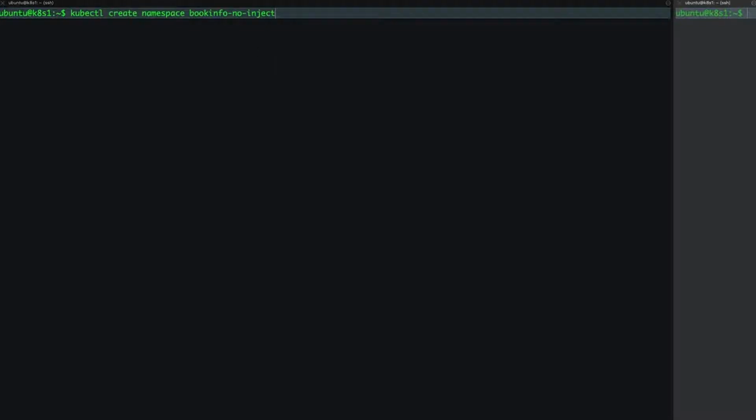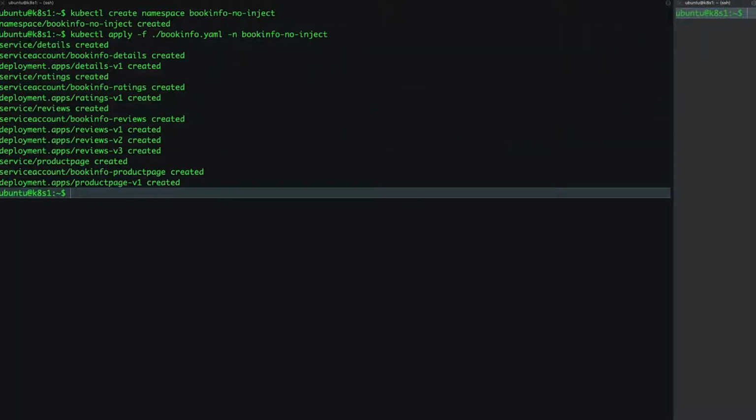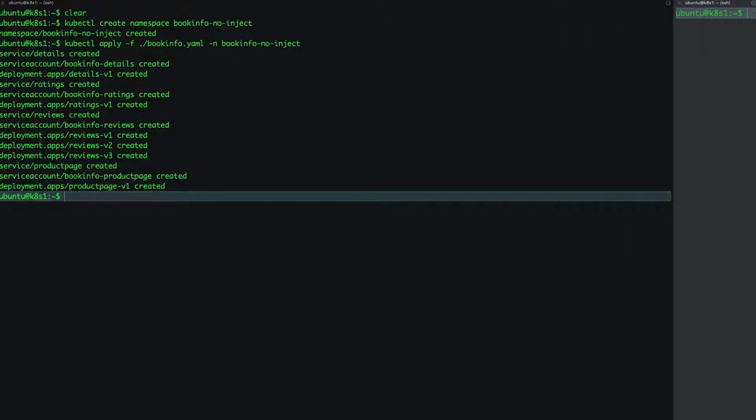I'm going to create another namespace, bookinfo-no-inject, and what I'll do is deploy the same application into the namespace bookinfo-no-inject, and we'll see that these containers are created.